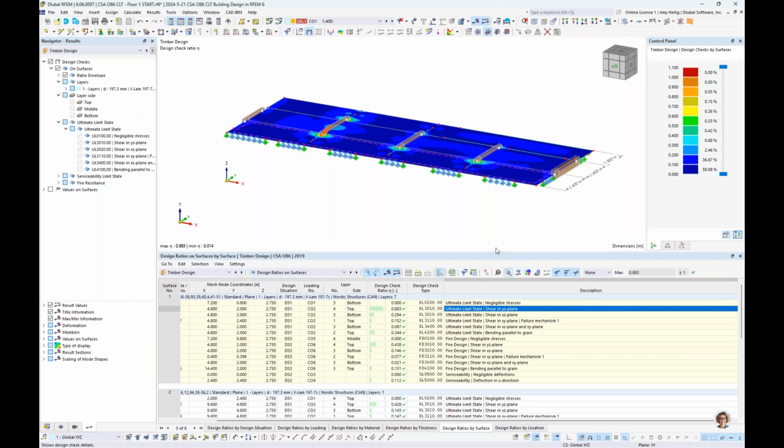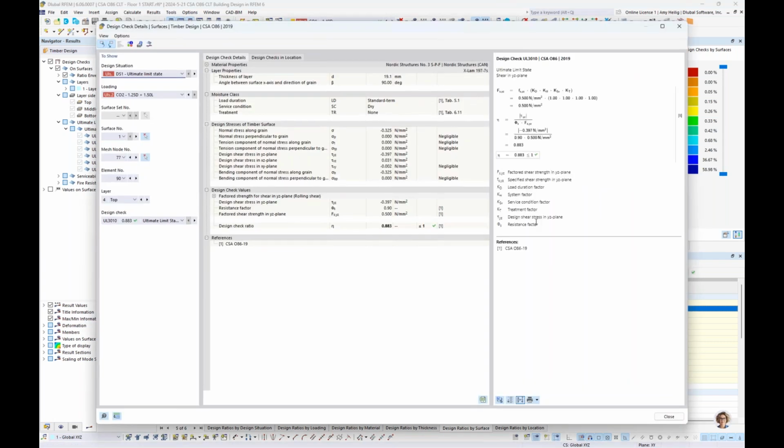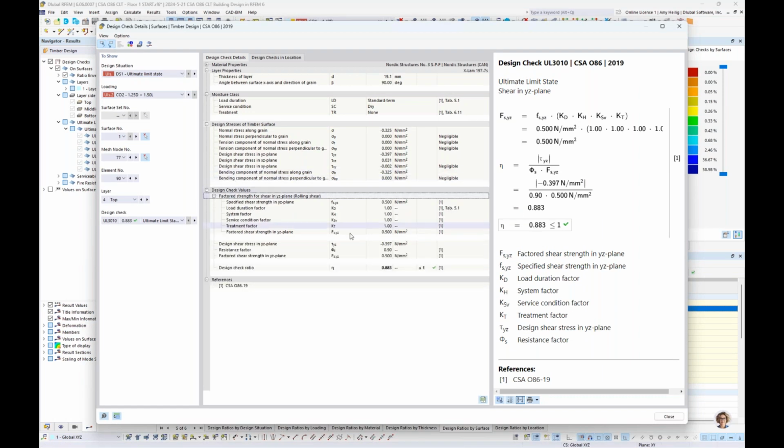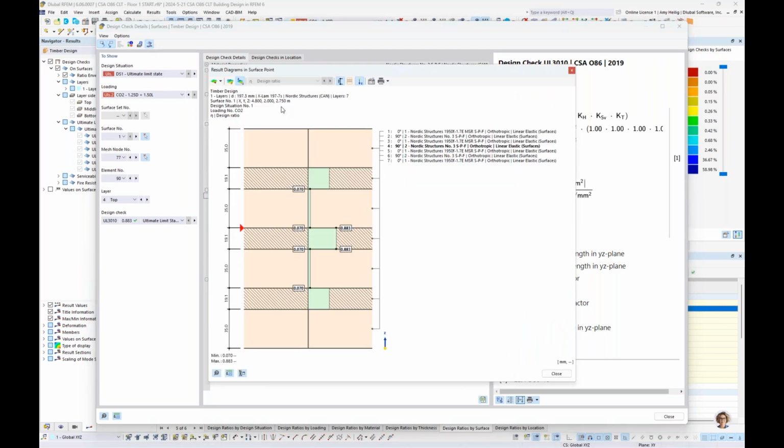So we can activate what we call the design check details. That is going to show us line by line here exactly how this design ratio for rolling shear was calculated. We can see over on the left all of the adjustment factors that were considered and the values along with code references. The other helpful advantage here is called the diagram in surface point. Currently this is a cross-section view of the design ratio of the 7-ply layup, but we can use our drop down to check the stresses as well.